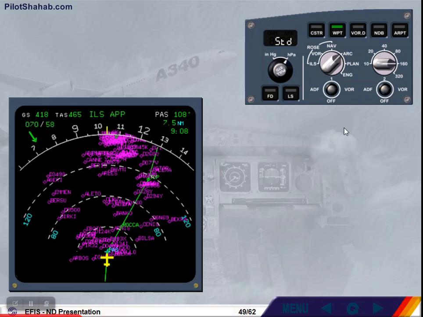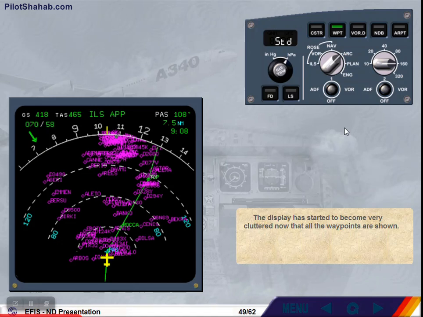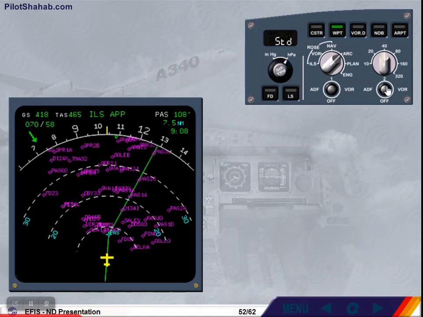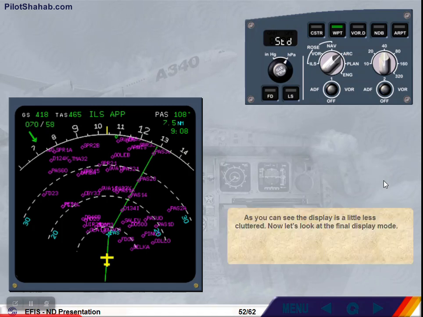Select Waypoint. The display has started to become very cluttered now that all the waypoints are shown. Select 40 nautical miles. As you can see, the display is a little less cluttered. Now let's look at the final display mode. Select Plan Mode.